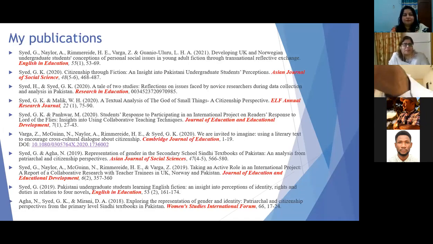I've got these publications that I wanted to show you. I've highlighted the journals' names, so it gives you some idea of good journals that you could publish in if you're from the same area of interest as mine. That's it. Thank you very much.